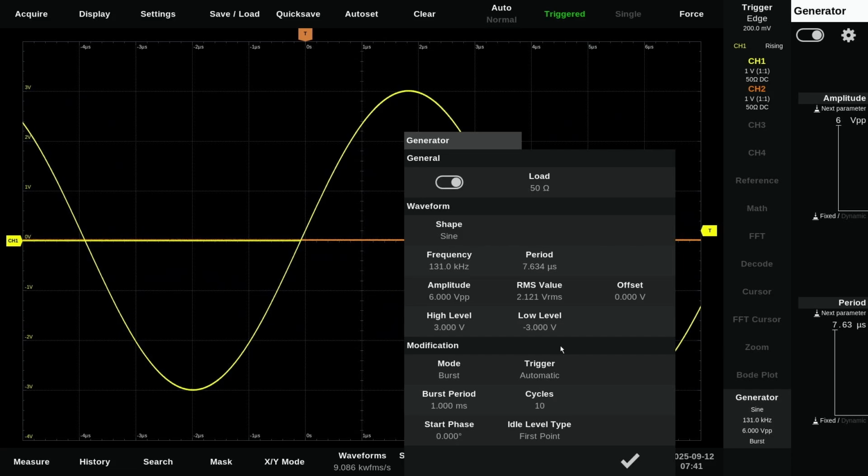Installation is straightforward. The module can be mounted on the back of the oscilloscope at any time.